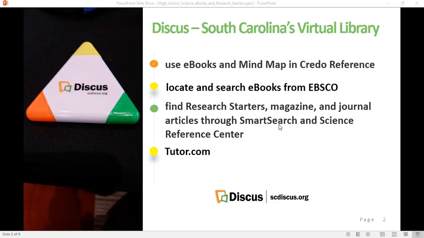For those of you who have used Discus before, you may know that SmartSearch actually allows you to search across several of our databases at once for results. So I'll show you the difference between searching directly in Science Reference Center versus searching across the gamut of SmartSearch. What many of you may not be as familiar with are all the different filters and the abilities to choose a particular format of information or a particular database to draw those results from.